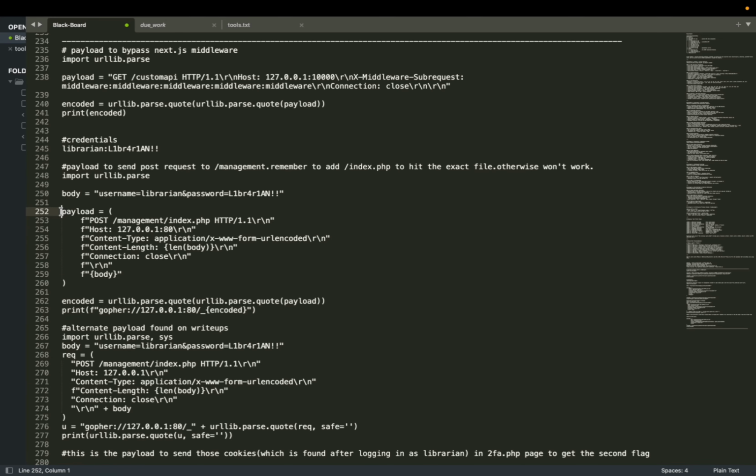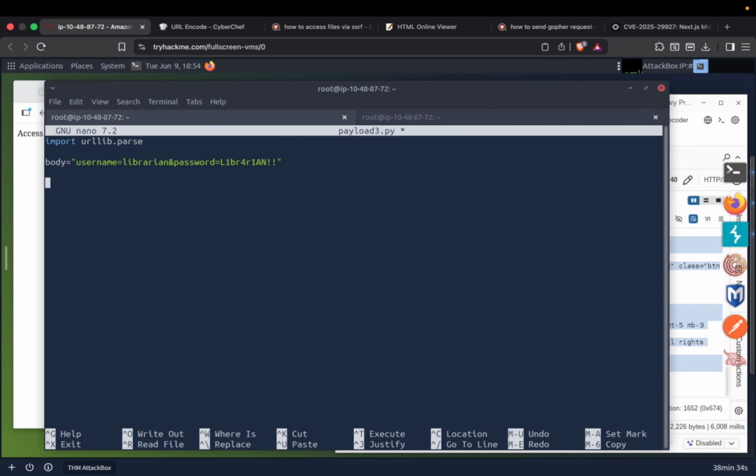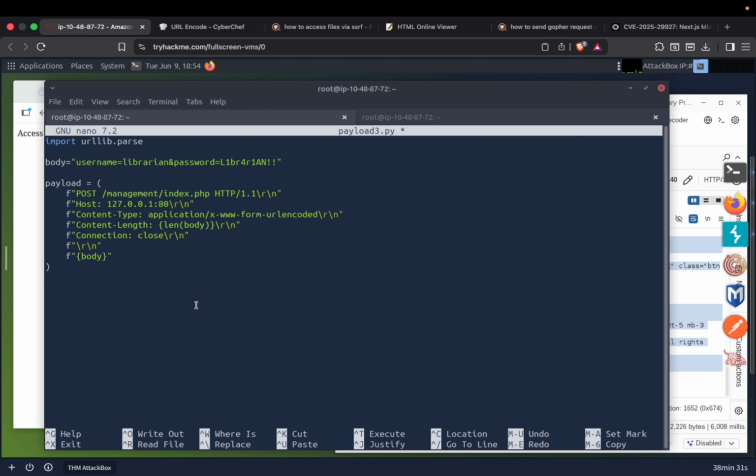I was naming it payload before. You can call it anything. Let's do this. Okay, yeah, now let me explain. So we are sending a post request to management index.php, right?